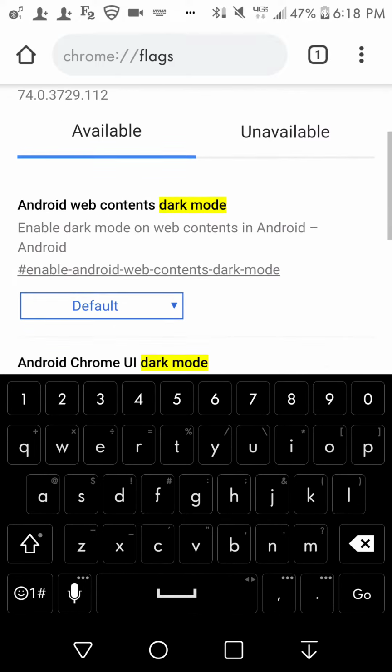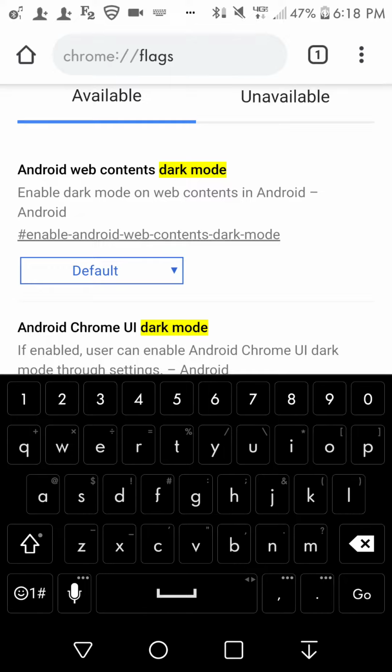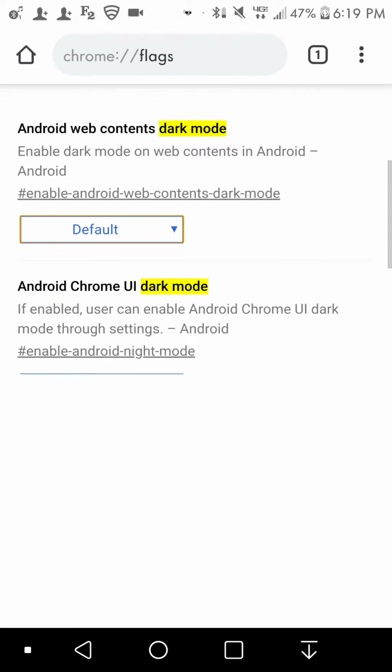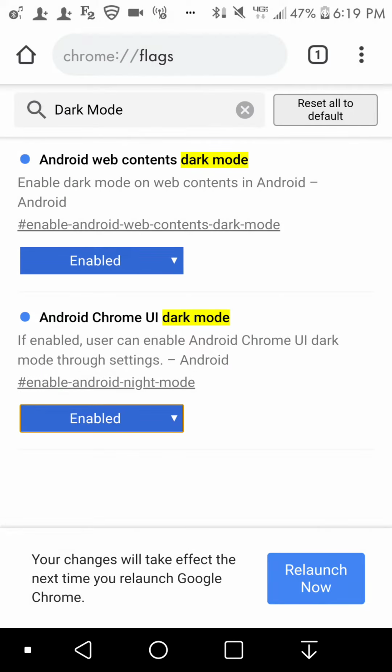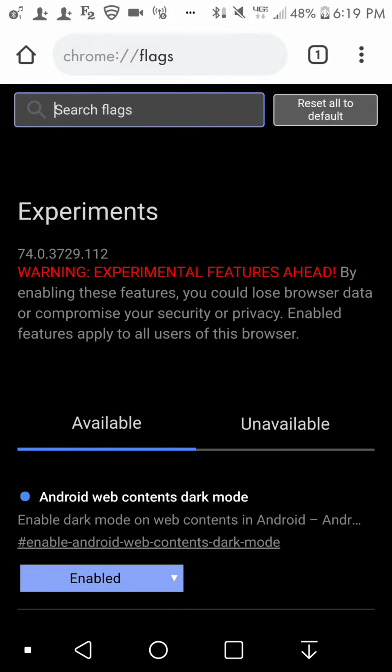Then you guys will have two options: Android web contents dark mode and Android Chrome UI dark mode. Enable both. Do that, and you guys will have to relaunch Chrome. It will ask you guys to relaunch now. So hit relaunch now, or it will relaunch Chrome for you. And now you guys will see, now I have a dark theme on my Chrome browser here for Android. Click on the home button, and it'll show you guys that I have dark mode across the board there.